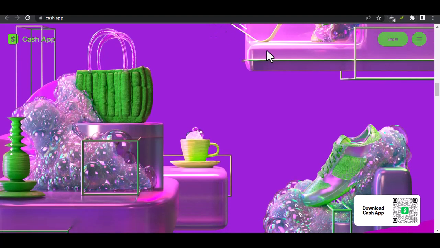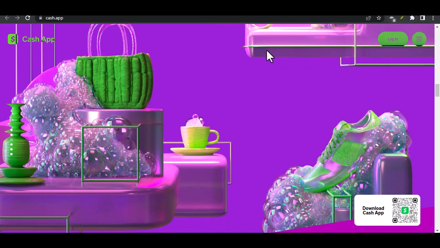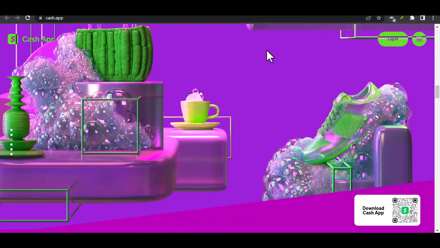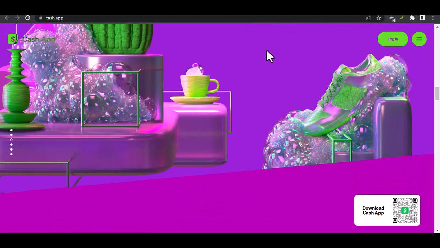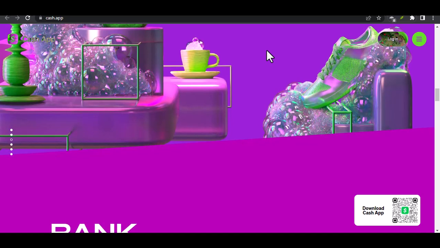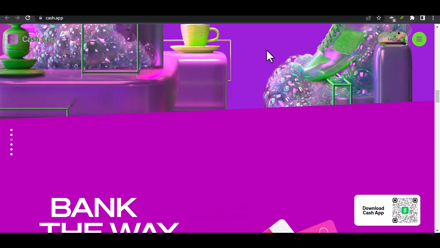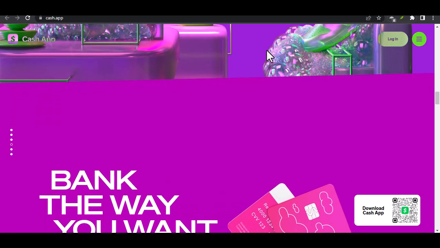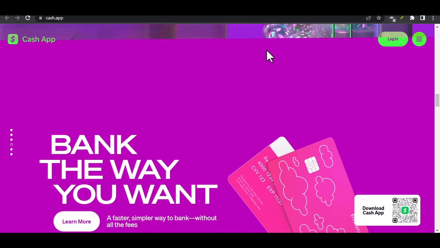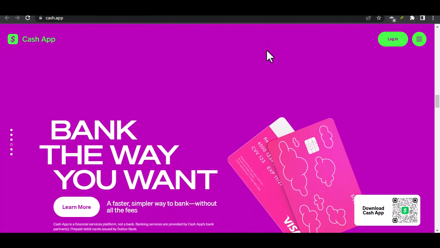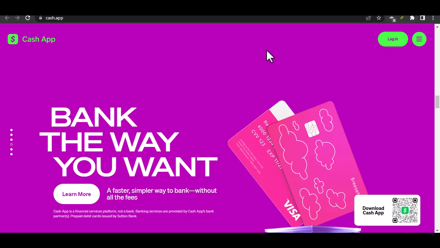Here's how it works. Create a pay link. Generate a Cash App Pay link through the app or website. Share the link. Send the link to your customers via email, social media, or any other platform. Receive payments. Once customers pay using the link, the funds will go directly to your Cash App.